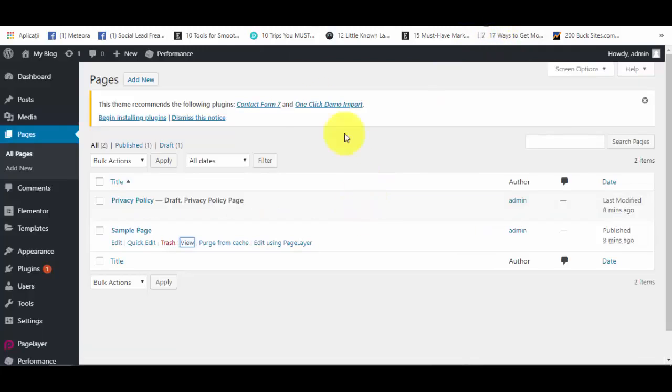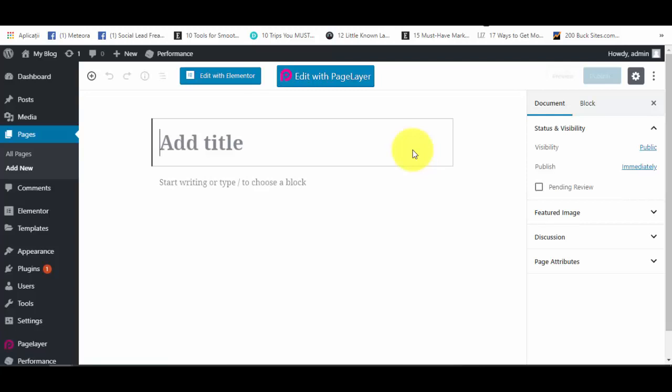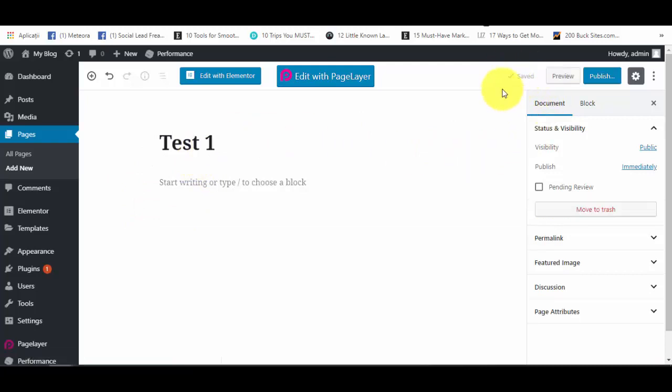Now let's go back and let's create a new page. We just have to click on the Add New Page button, and bear with me for a couple of seconds because the editor will open for us. And what we have to do right now is add a title to our page, test 1. We are going to click the Save Draft button because in order to use Elementor, we have to save at least as a draft the new page.